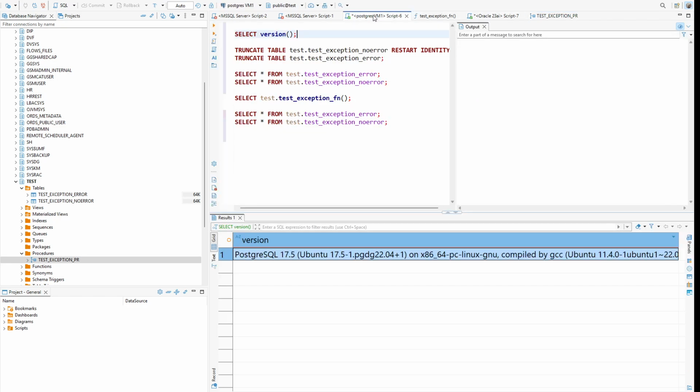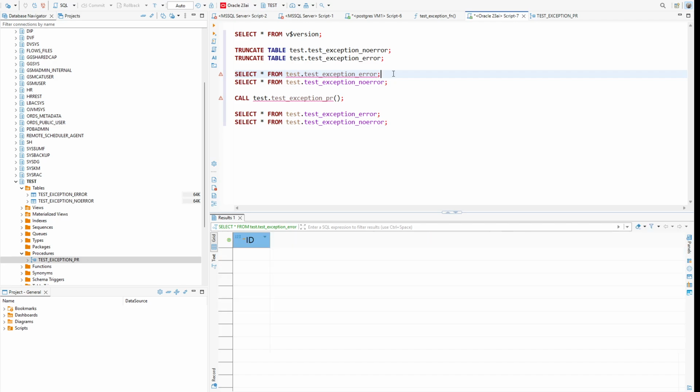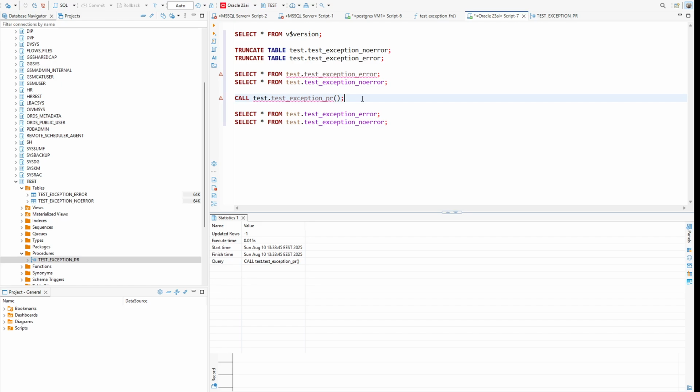Okay, let's start with Oracle and see that we have no data in this table. No data indeed, no data in the second table, and now it's pretty clear whatever will be written by the execution of this stored procedure. Let's call it. Executed, no problems, no errors.